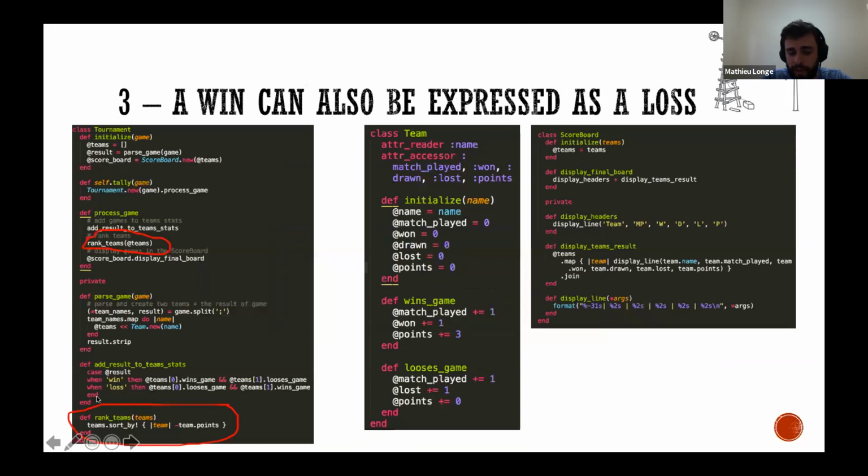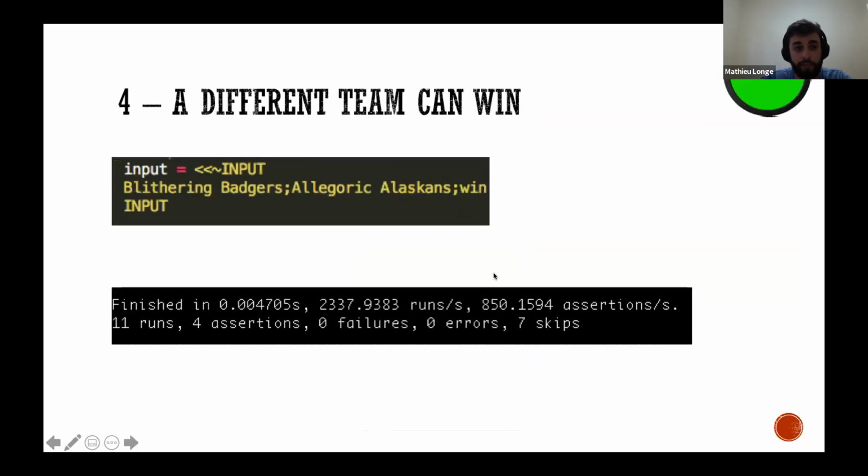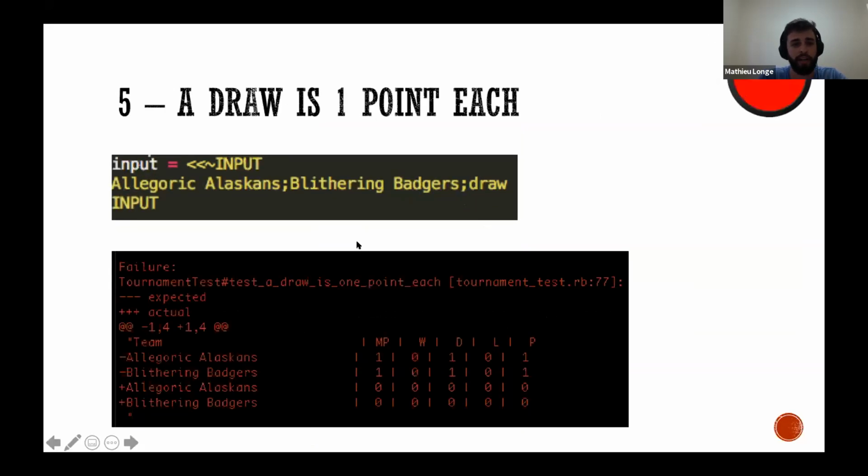But I could refactor it, so creating this private method rank team that you can see at the bottom. I still do the sort by with a bang, but instead of reversing it, I do the minus, which will say it will be a descending order, and then I just call in process game my rank teams method on the teams. That was the third step. The first test is already passing with the code we have.